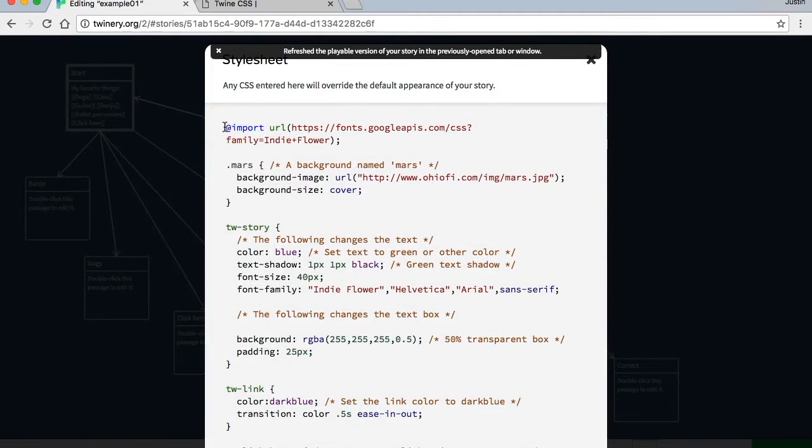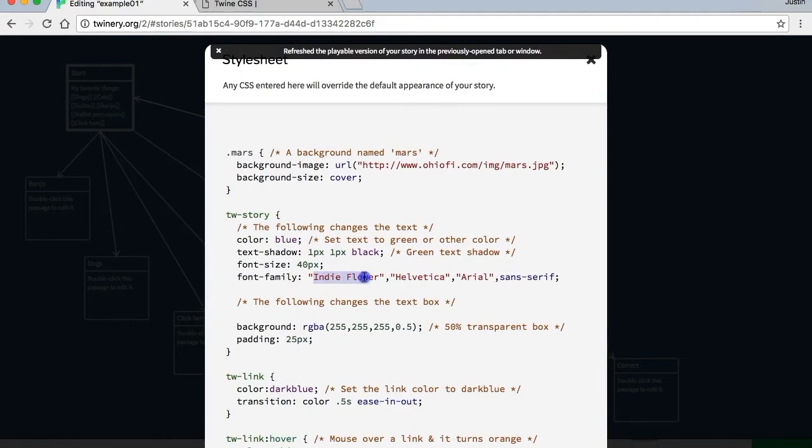If instead of using a Google font, we want to use just a standard font, like Times New Roman, then we can get rid of this block of code where we're importing a Google font. Simply go down to Font Family, and we'll type in the name of the standard font, in this case, Times New Roman.